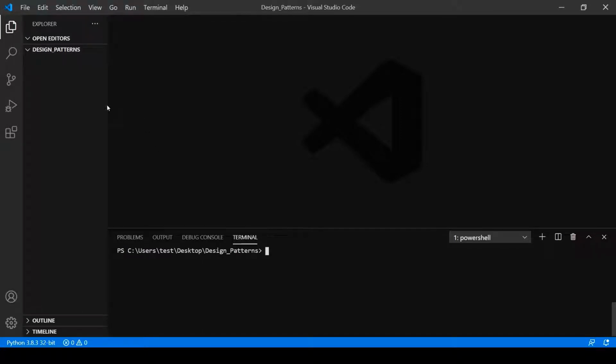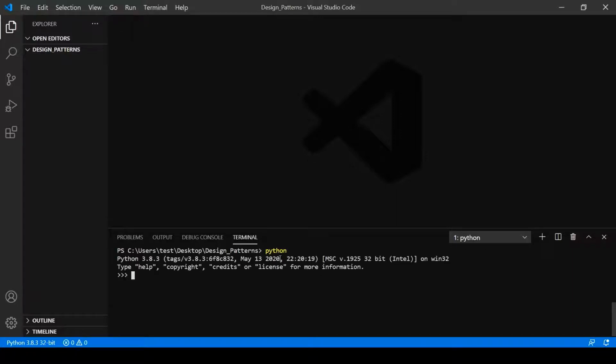So in Visual Studio Code, this is the Explorer window wherein all the source files will be present. And this is the terminal window using which we provide the Python command. To verify if Python is added to the path variable, type Python and see if it is printing the Python version, and also opening the Python terminal. So let me exit.